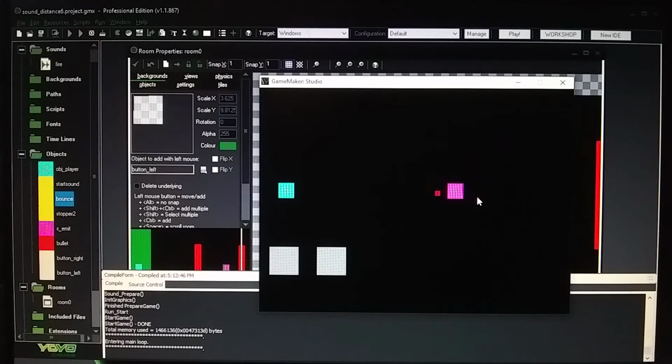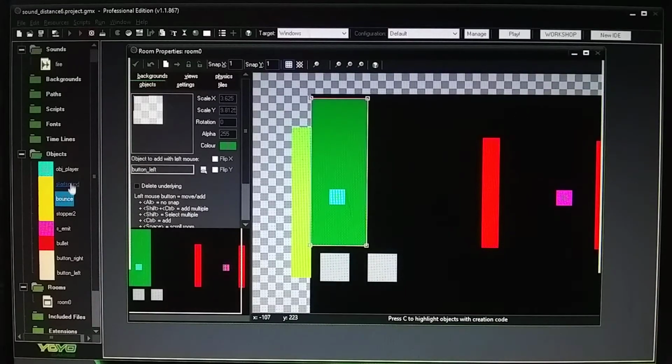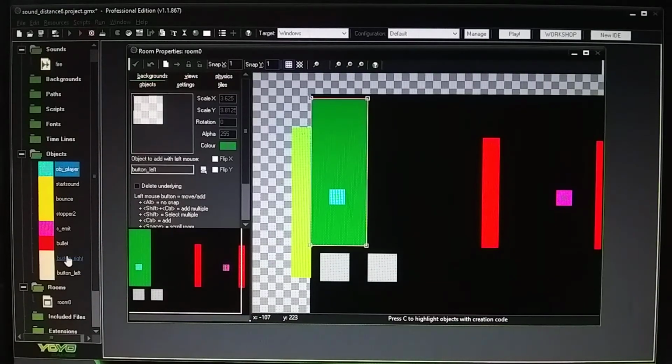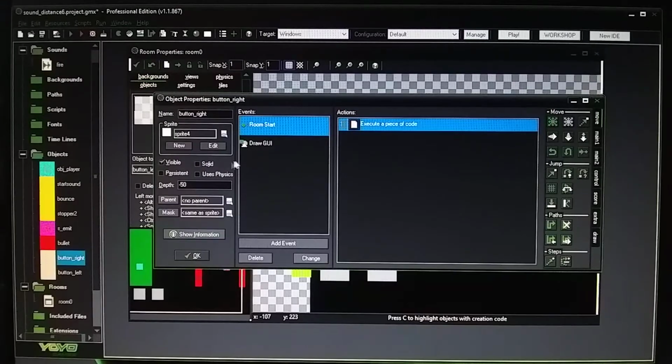Looks fine. Okay, so that's it. That's how you do it. That's how you resume. Oh, and then the one other thing is the buttons.